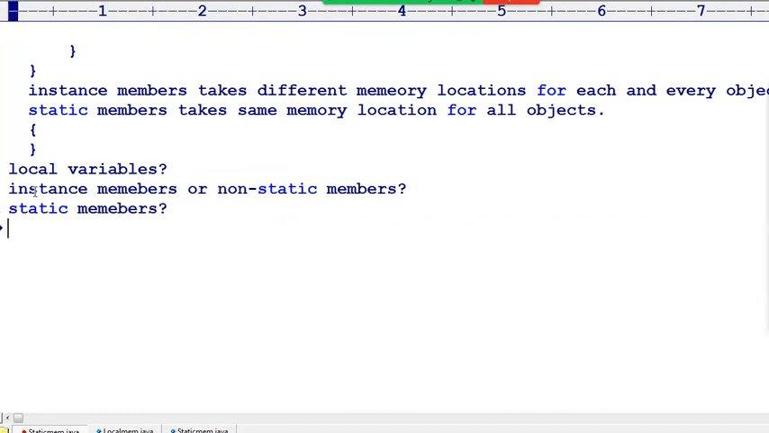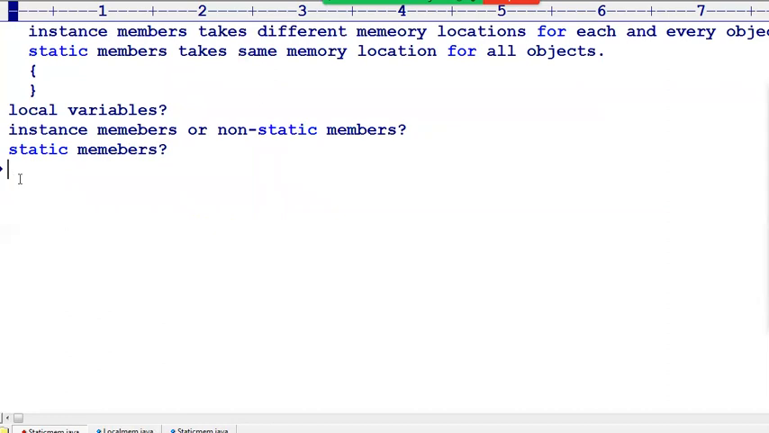Now it is time to know that there are types of methods. In Java, there are two types of methods. One is called the static method, and another one is called the instance method. First we will go for the instance method, then the static method.